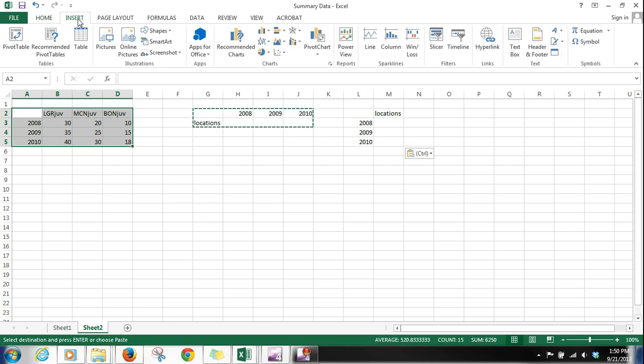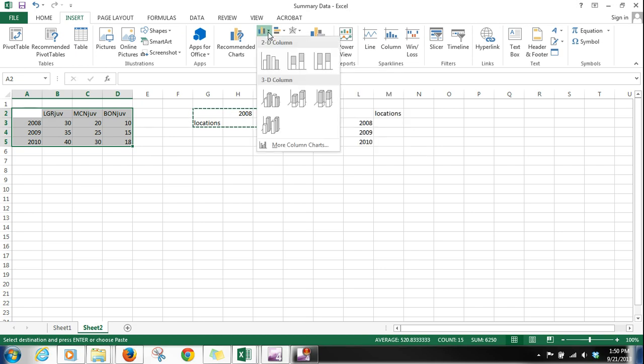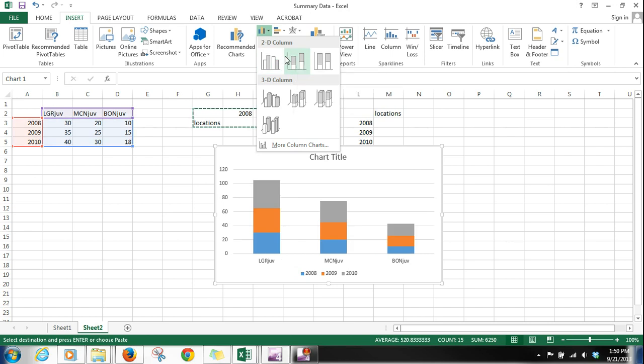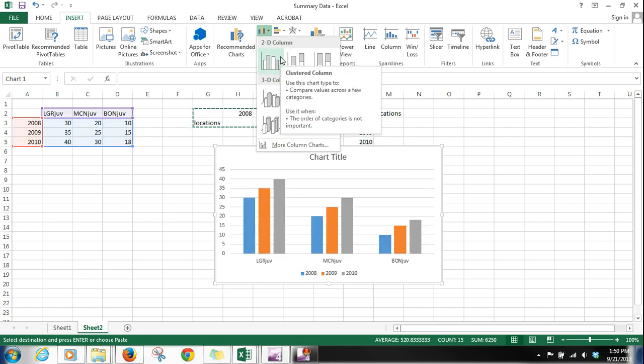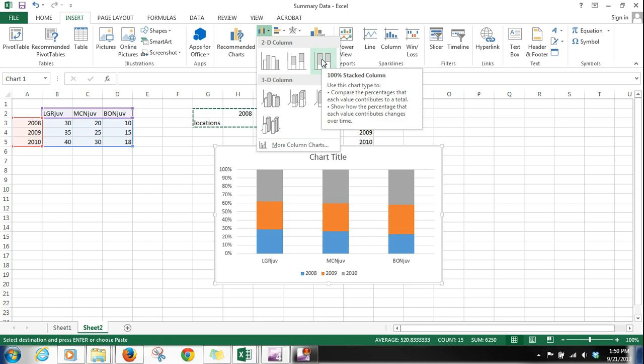I go to insert. Hopefully you remember this step from the first lab. This time I'm going to go to column chart. It's going to give me a variety of options, and I want this 2D. I could have them next to one another, which is one way of looking at the data, or I can stack them. If I stack them over here, this is a 100% stacked column, so it's giving you a percentage for each of these values.